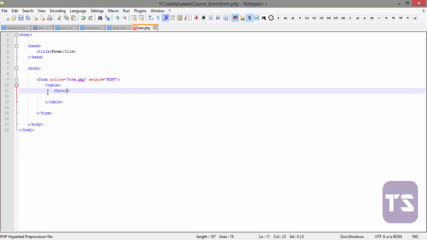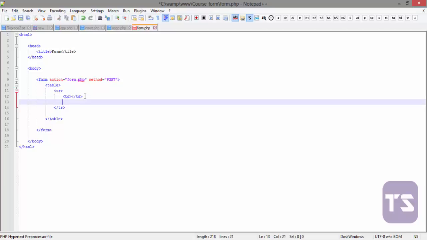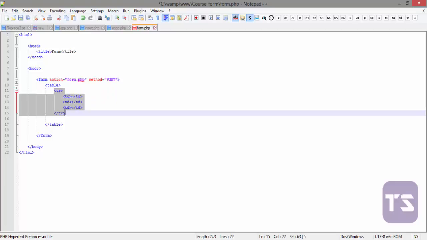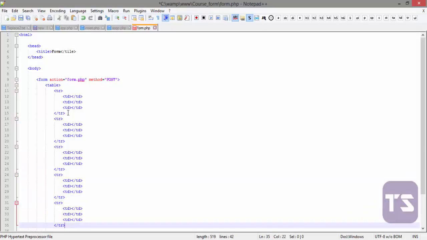tr close. Okay, so we're going to create three columns each. Now I'll tell you why I created three columns each, but let's first of all create that. So we'll have td. Let's just copy that and paste it a couple of times. Yeah, now let's copy this and paste it 8 times. So that's 1, this 2, 3, 4, 5, 6, 7 and 8.